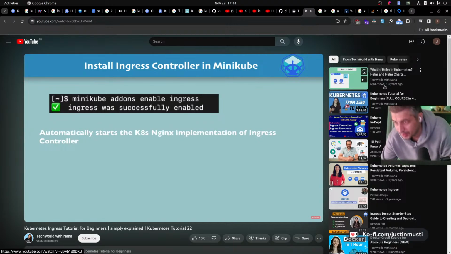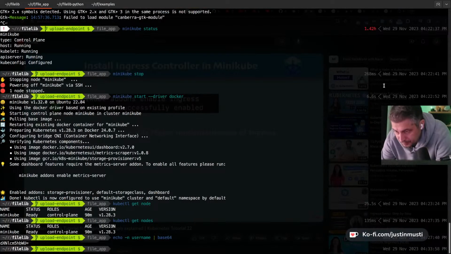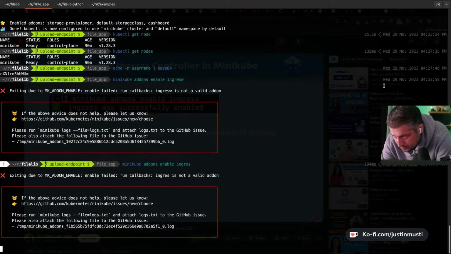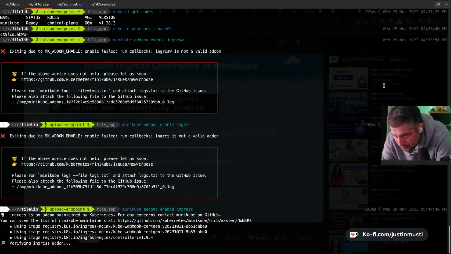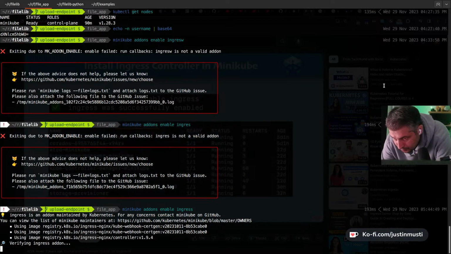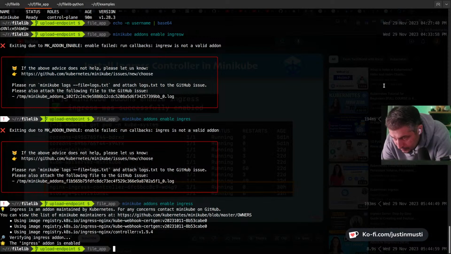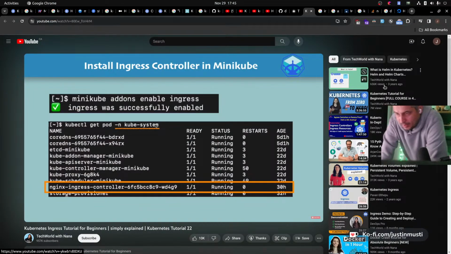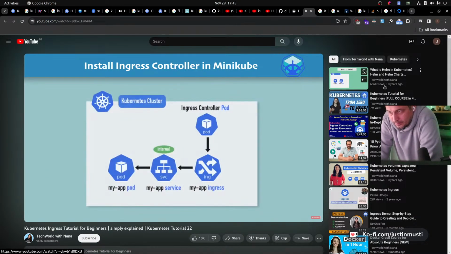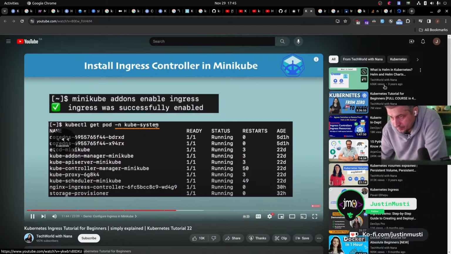So that's one of the many third-party implementations which you can also safely use in production environments, not just Minikube, but this is what Minikube actually offers you out of the box. So with one simple command, ingress controller will be configured in your cluster. And if you do kubectl get pod in the kube-system namespace, you will see the Nginx ingress controller pod running in your cluster.